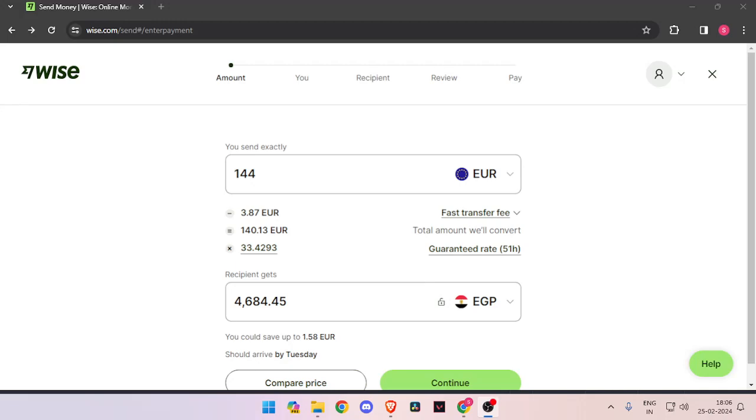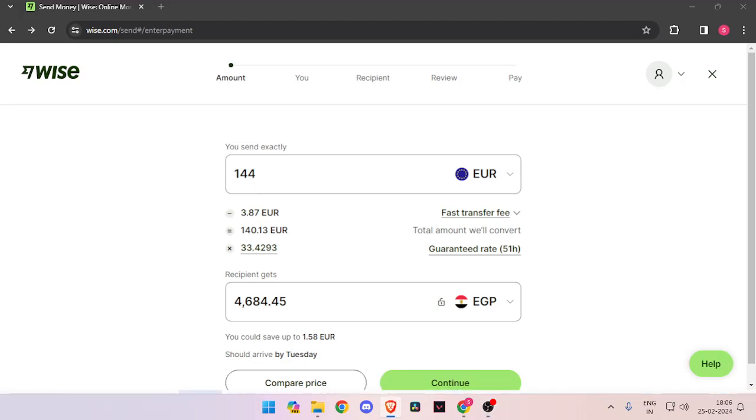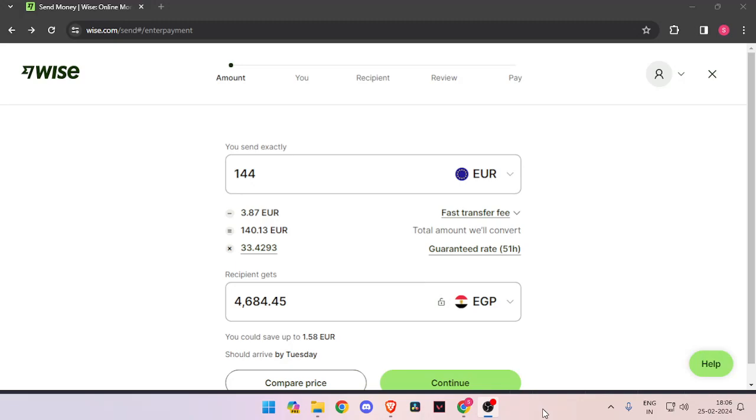In today's video, I will show you how to transfer money from Italy to El Salvador quickly and cheaply using Wise. So let's get started. In order to transfer money from Italy to El Salvador, you must have a Wise account. If you don't have one, you can easily create one for free.